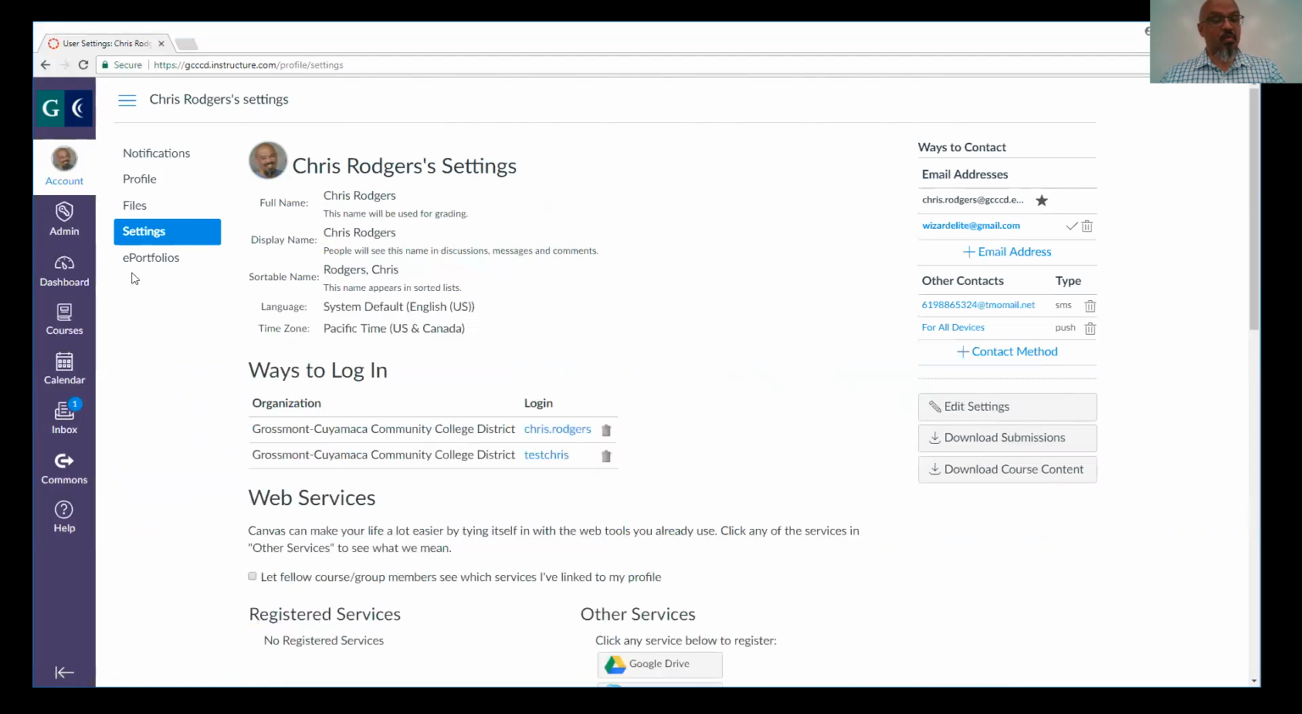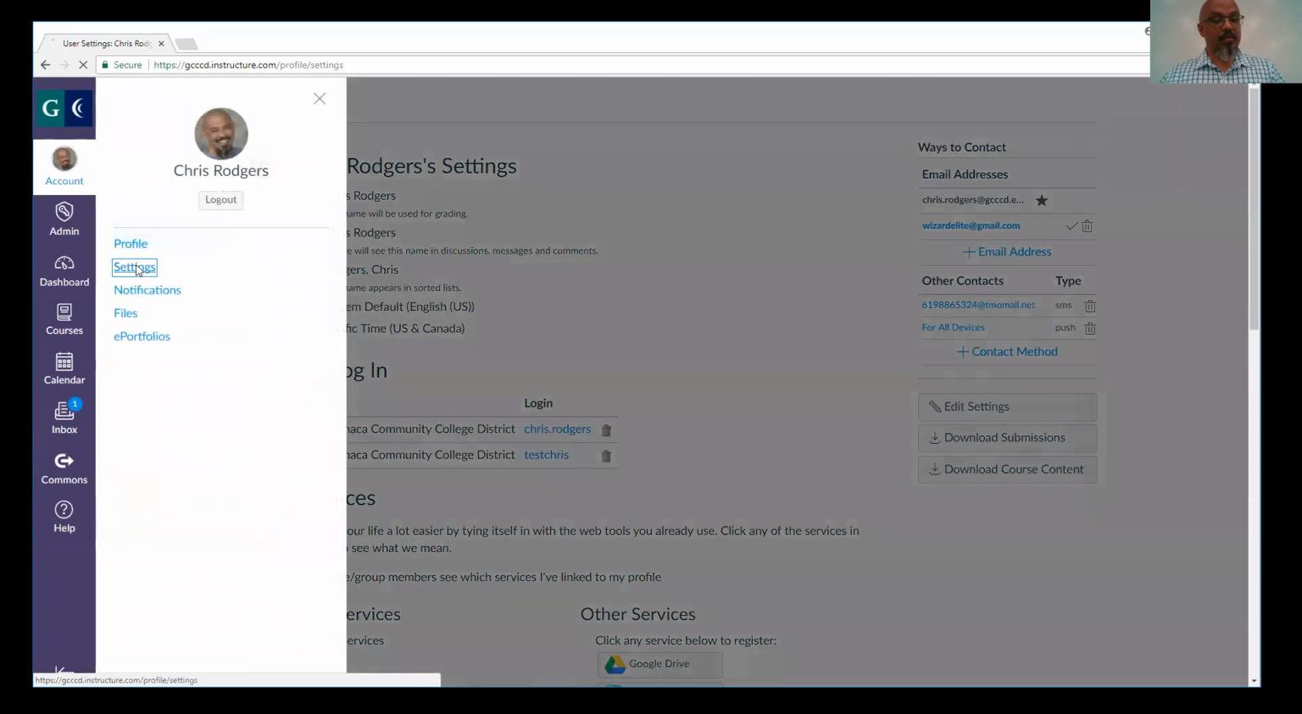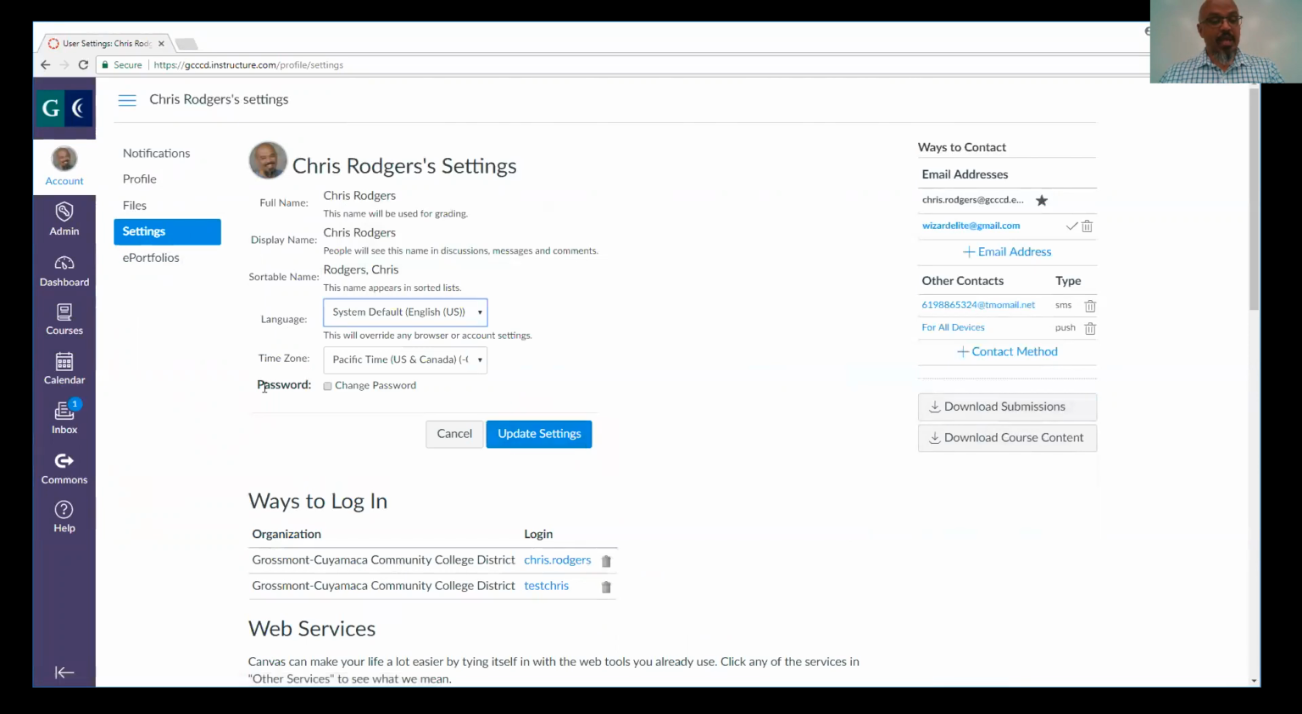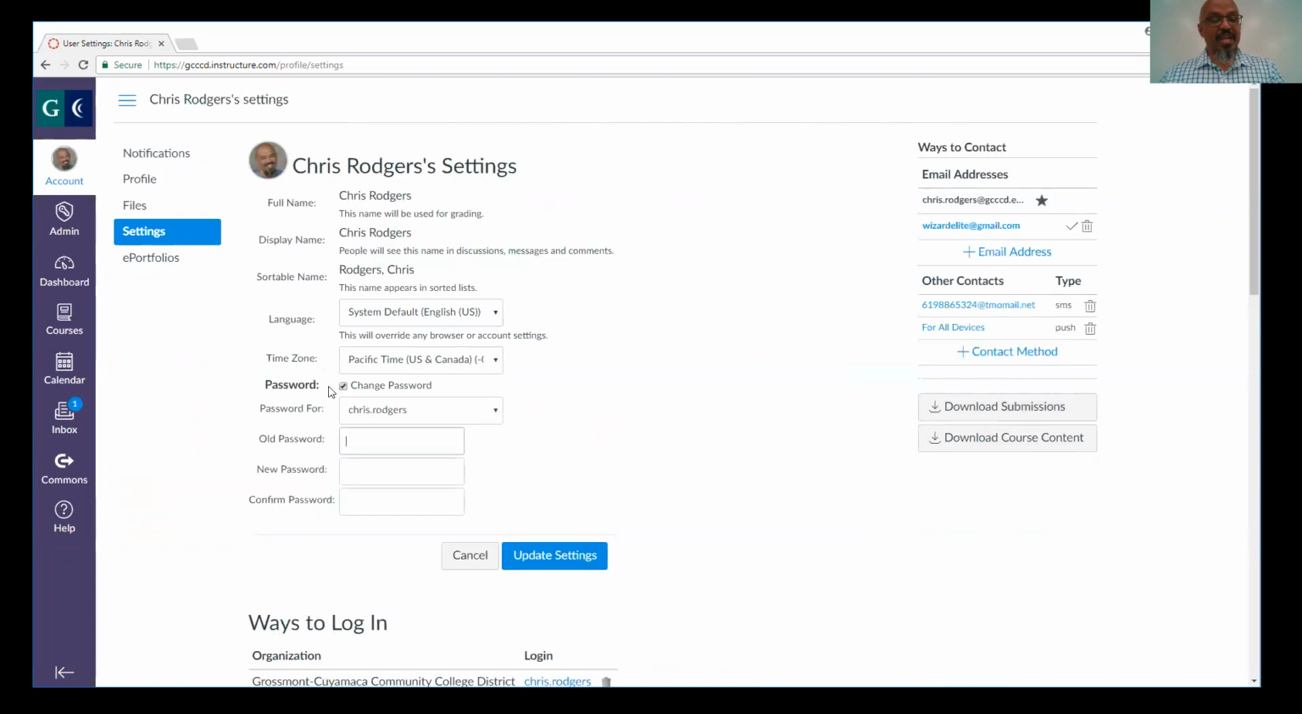So let me do that one more time here. You got it? Okay. So just one more time, I'll go over it. It's settings, right-hand column, edit settings. And then right under time zone, it says password. Click on the change password checkbox, and go ahead and enter your old password and then the new password for your account. And then once you've done that, go ahead and click update settings.